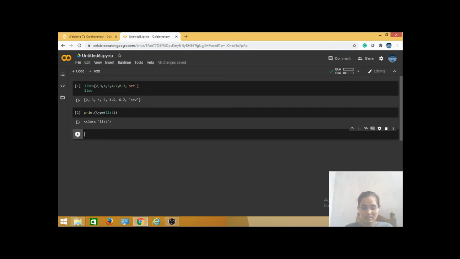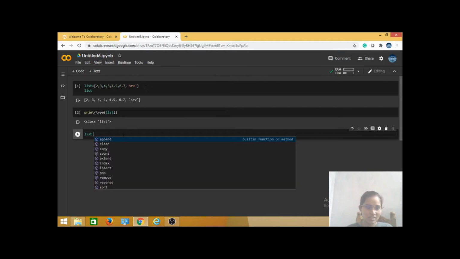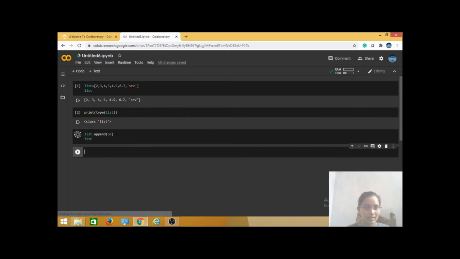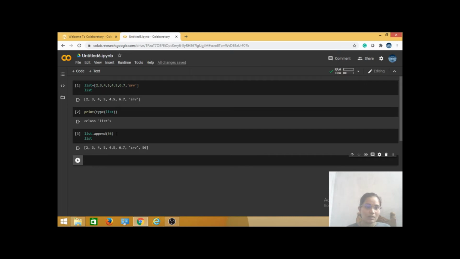A list supports four or five operations. Here you can go through them one by one. List dot, and see, the first function is the append function. Whenever you use this append function, you can add one element at the end of your list. So here I am going to add one element, that is 56, and I want to display my list. Here you can see the 56 is added at the end of my list.